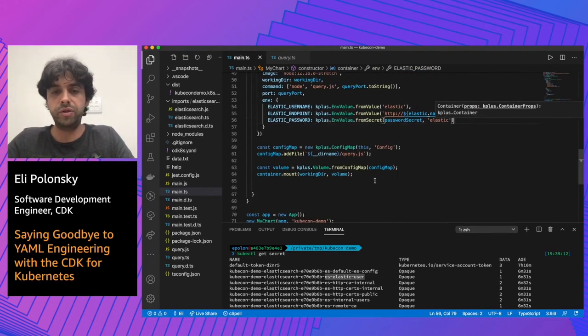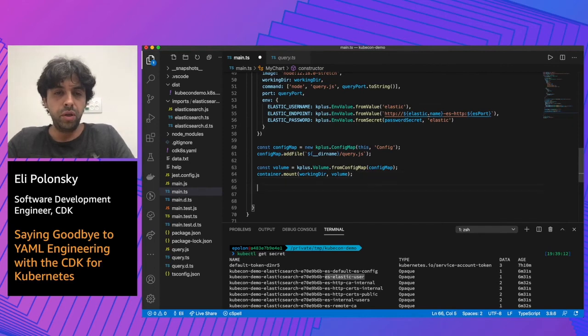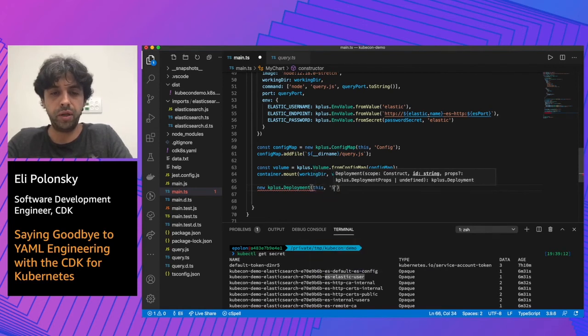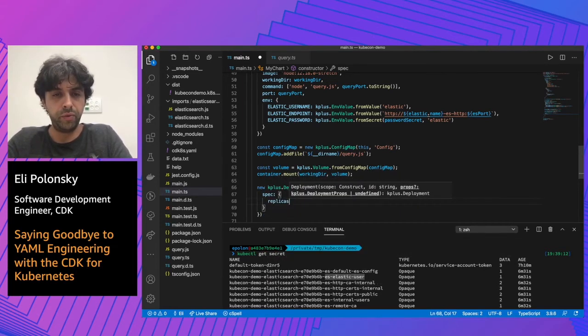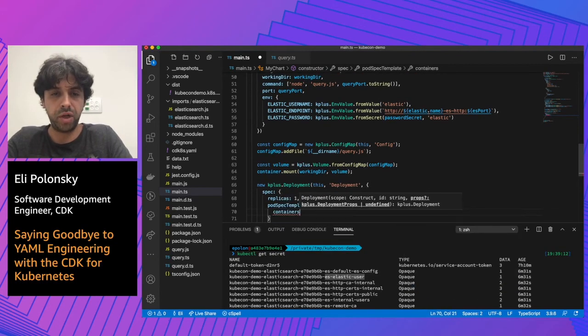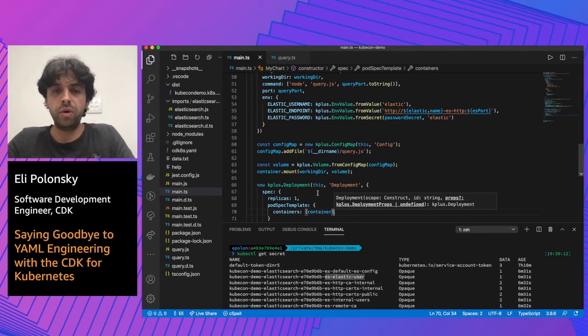The next thing we want to do is just create the deployment. So we do new k plus deployment. We give it a scope and an ID. I'm going to go a little faster here. And configure, so just one replica, and the pod spec is going to be just my single container. All right, and now I want to expose this deployment as a service, right?